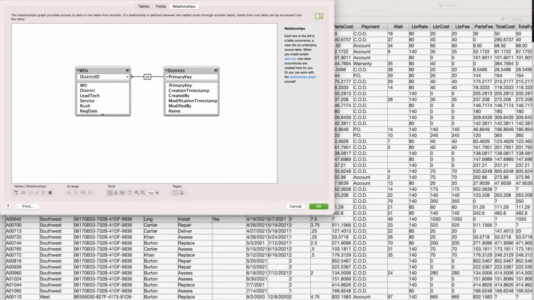Do you want us to delete the existing relationship? I want you to change that relationship so the one to districts now uses the primary key from districts to the district ID in the work orders table. Now just exit the database.